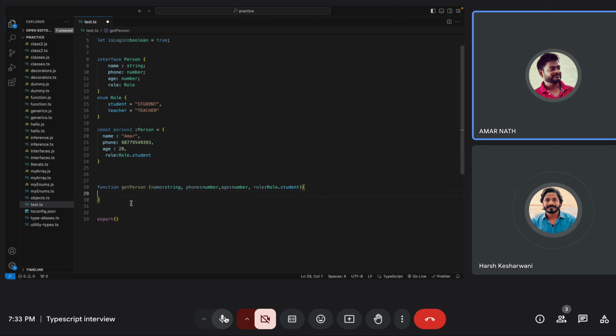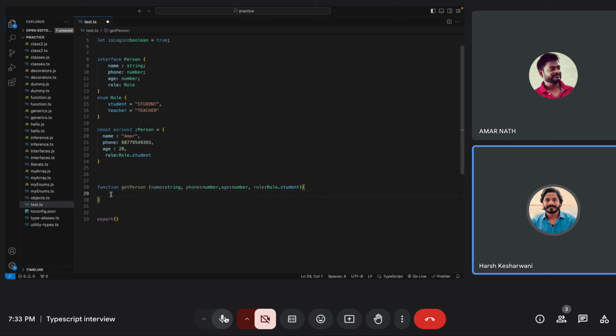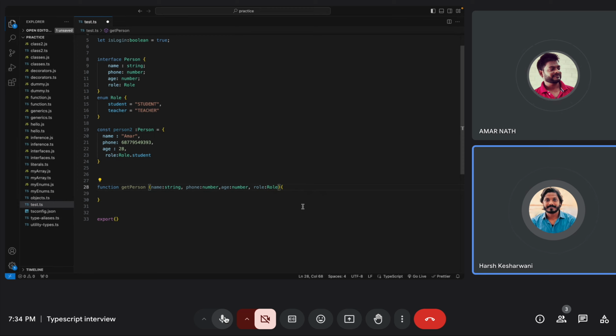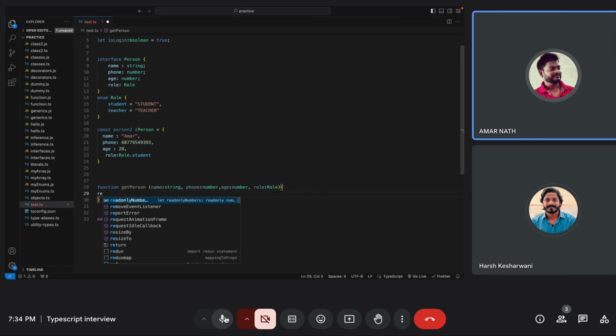Hmm. You simply assign a value to your role. You are restricting your function parameter to take only one value instead of taking the enum. Why are you doing role dot student? Yeah, it should be simply role. Okay. Now just return an object with all these parameters.